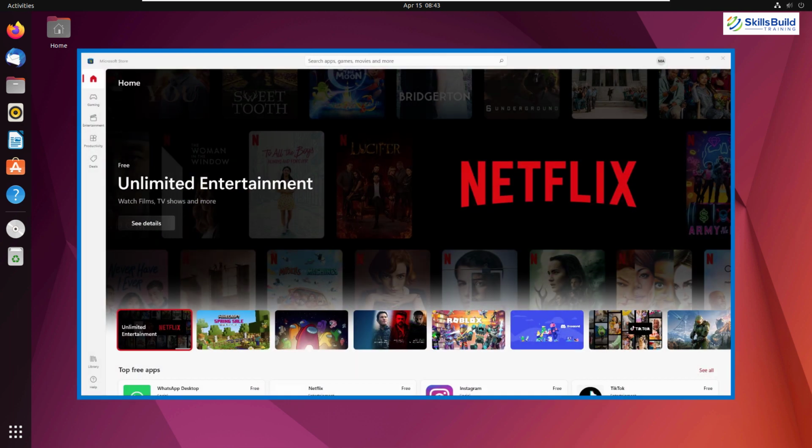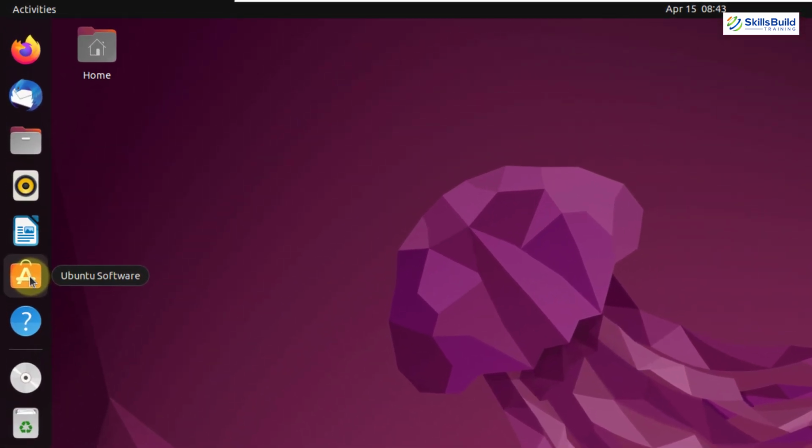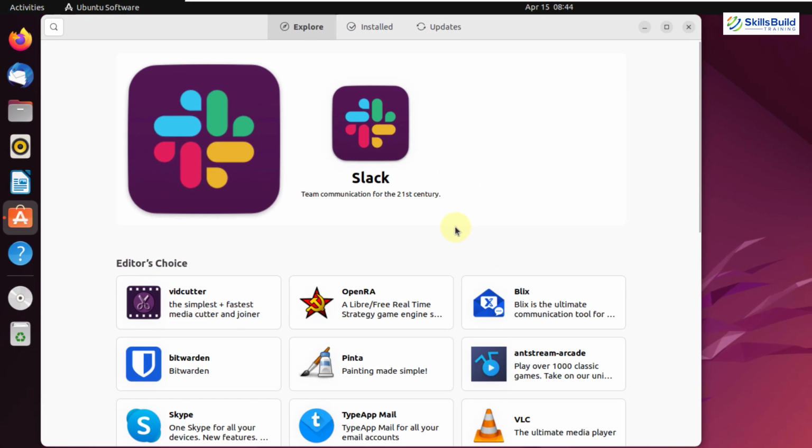As we know, in the Windows operating system, we get the Microsoft Store, but in a Linux distribution, you will get the Ubuntu Store, or the store with the name of your Linux distribution. As we are using Ubuntu, we have Ubuntu Software in here. So I'll just click on it. This is the Ubuntu Software Center, and from here you can download different applications as per your liking.